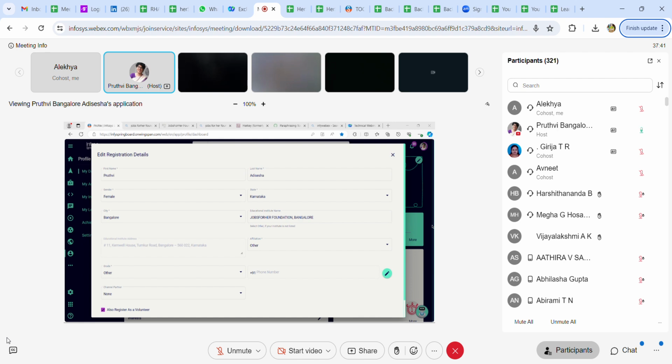Affiliation can be other. You can tick this box, also register as a volunteer. What roles will we have? If in case we have any event across India and you are able to volunteer yourself for that particular event or program, we will ask you if you are interested. You can please join in as a volunteer.